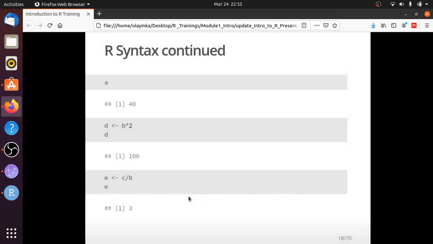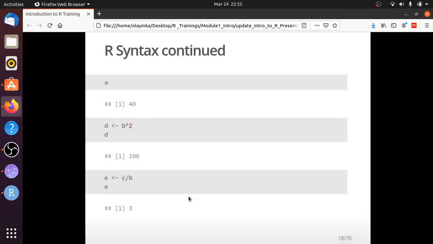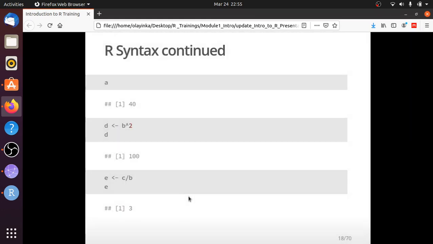Now you can see here that when I say what is A, A is 40. Why is A 40? We say A equals to B plus C, that is 10 plus 30. I hope you get it. Now, we say B to power 2, B square. What is B? Our B is 10. So B to power 2 is what? 100. So you see, it's giving us 100.